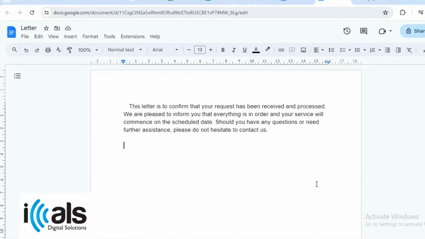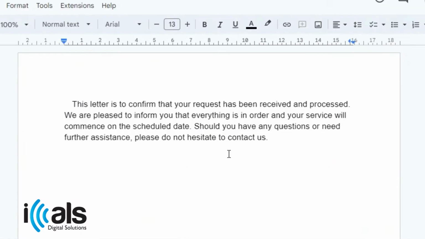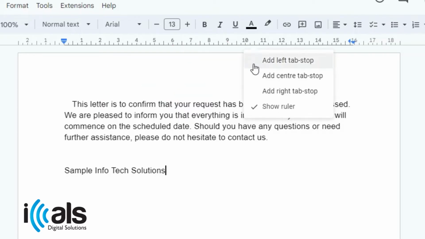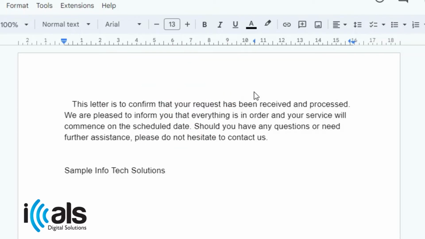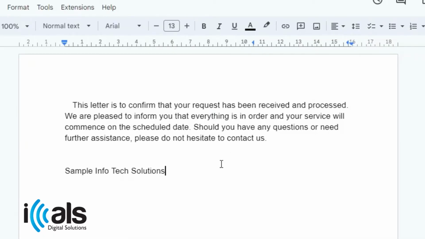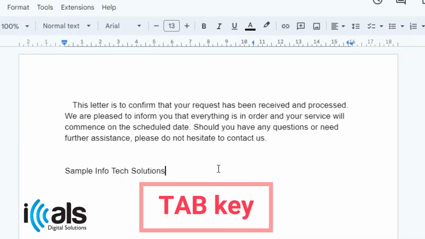First, type the text you want on the left side of the line. Let's say, Sample Info Text Solutions. Next, click on the ruler at the top of the page and click Add Right Tab Stop, and a small triangle will appear. Now, place your cursor at the end of your left-aligned text and hit the Tab key.